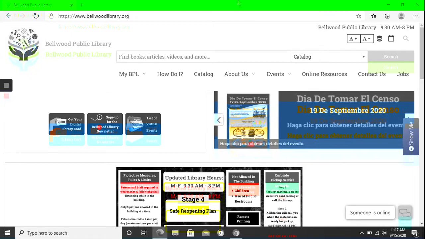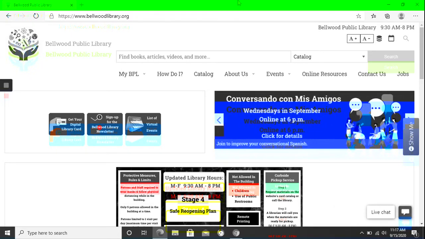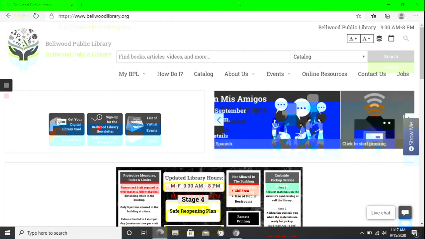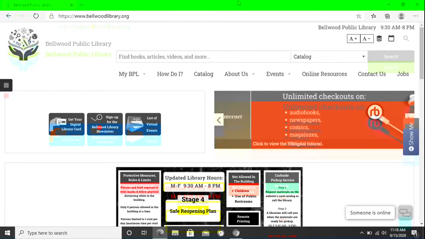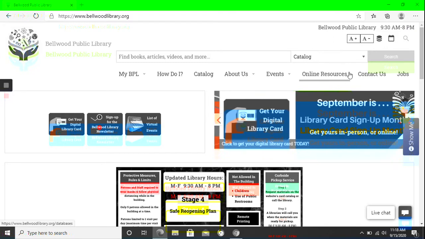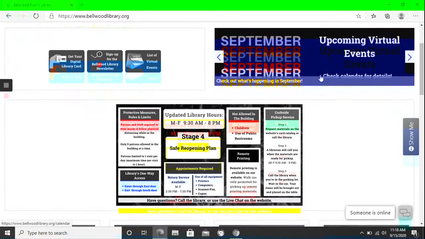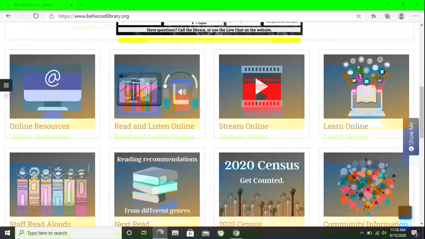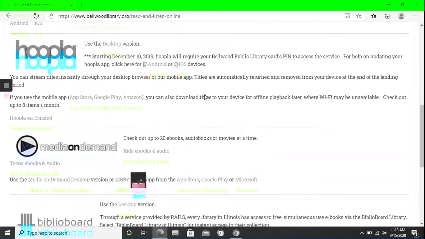Today we're going to continue taking a look at some of our online resources. And in particular, we're going to look at another one of our platforms for digital reading of ebooks and e-audiobooks. We can access the link, as we have been accessing the others, through our online resources page. However, it's also available if we scroll down a little bit. We have a button right here that says Read and Listen Online. So we'll go ahead and go to that page, and we'll scroll down just a little bit more.